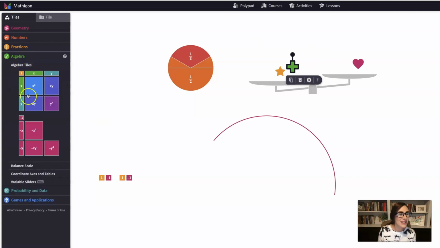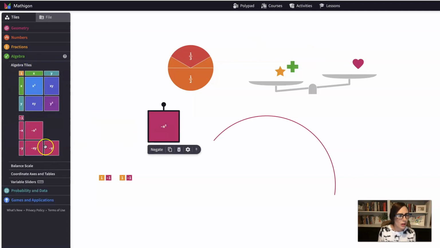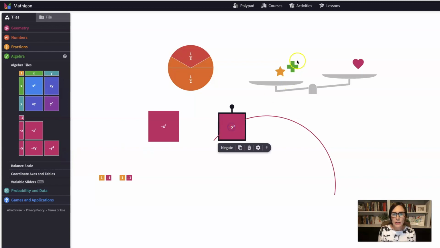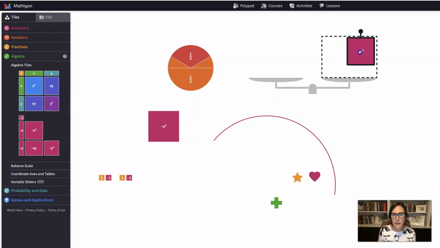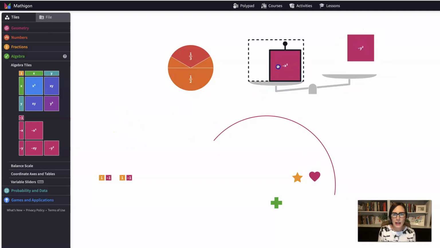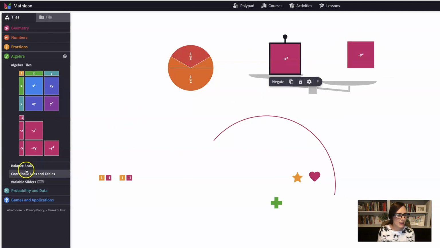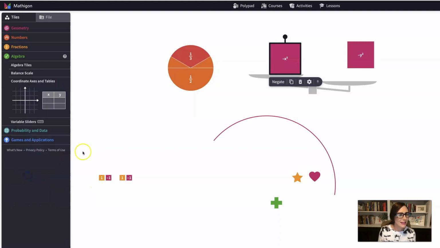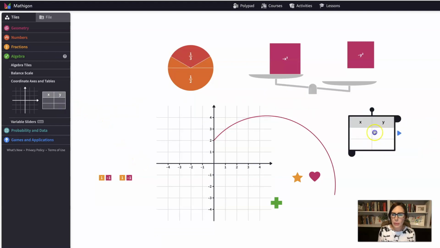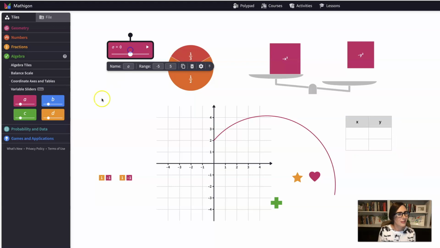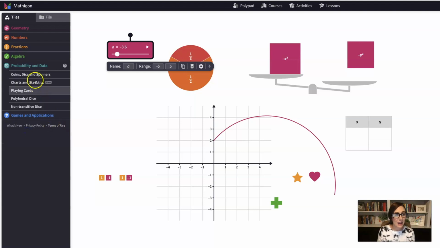So they've got algebra tiles as well. This is really cool, where you can balance an equation. So here I can balance it on my scale by pulling in these tiles. So I can put this here and then I can put this here. Nifty. They have coordinate axis and tables, so you can actually graph things out and you can put your XY right there. They have variable sliders. Nifty. I'm loving it.